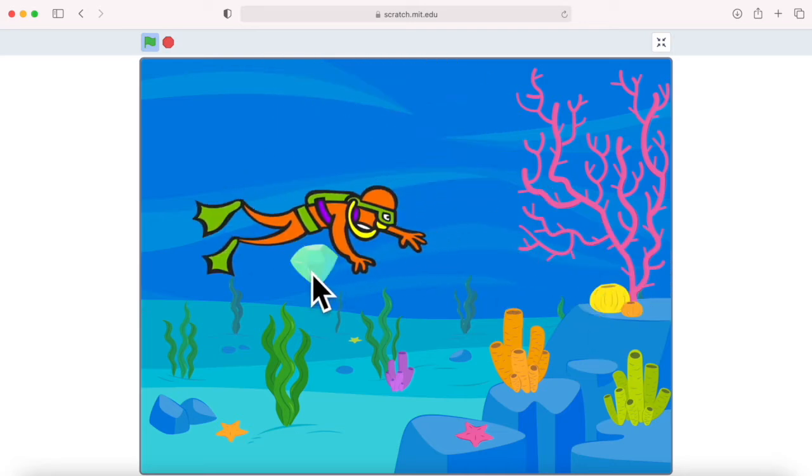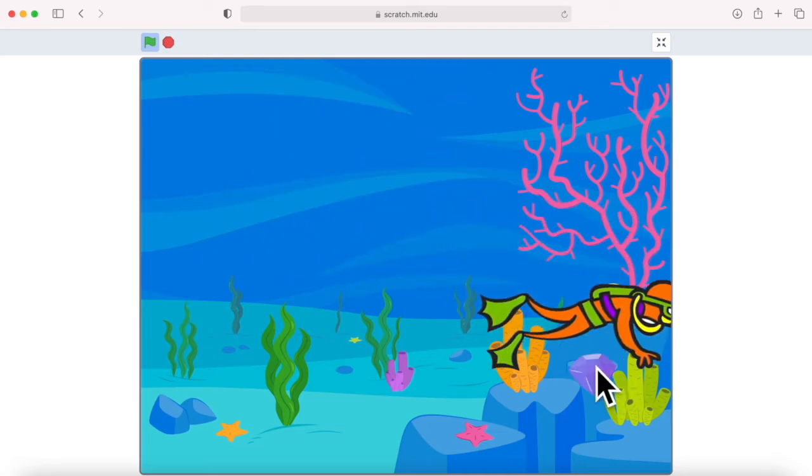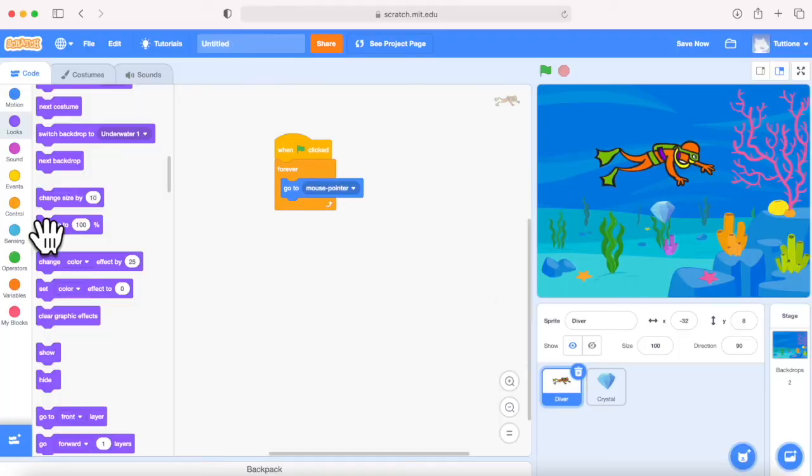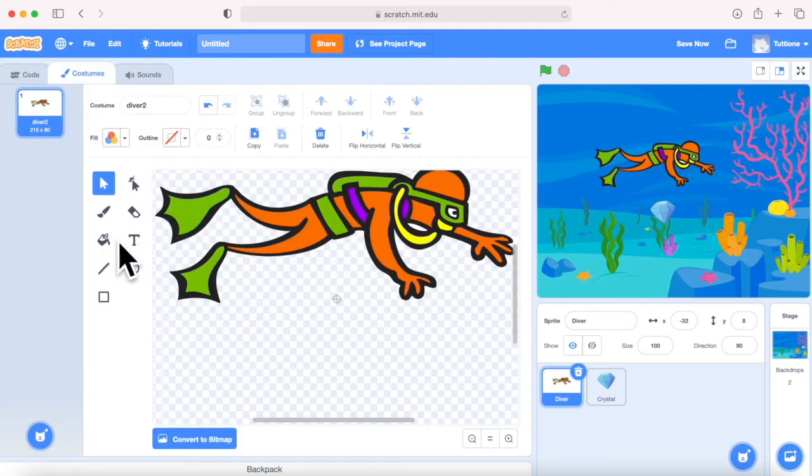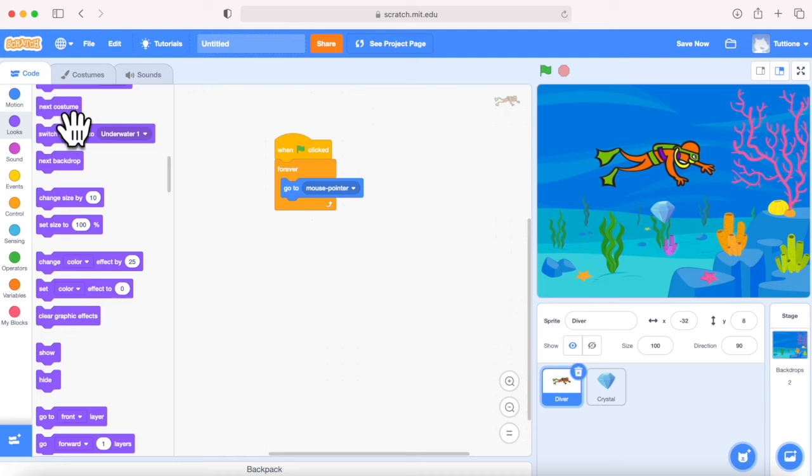And it's like you're collecting different crystals every time. So about the color effects, you can also change the color of your diver. Of course, you can do that by going to the costumes and changing the fill, but you can also do that using the color effects. So how to do it with the color effects is you count how many times you have to press the color effects button. So 1, 2, 3, 4, 5.